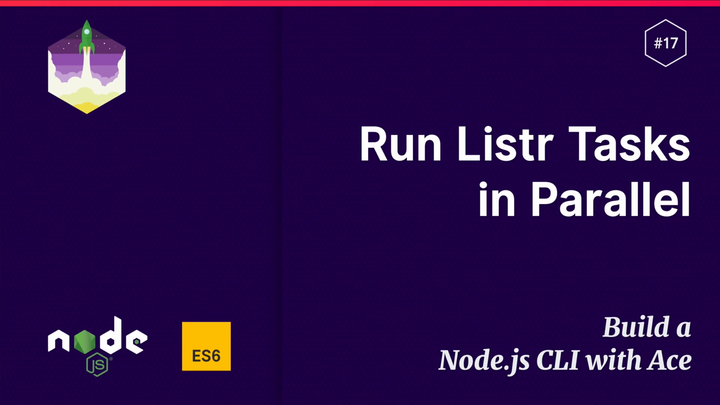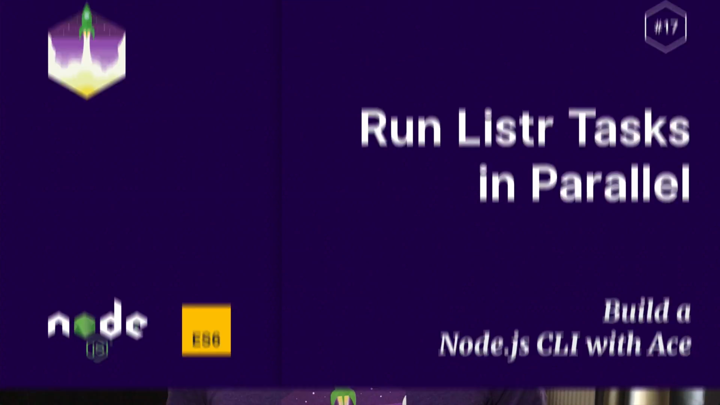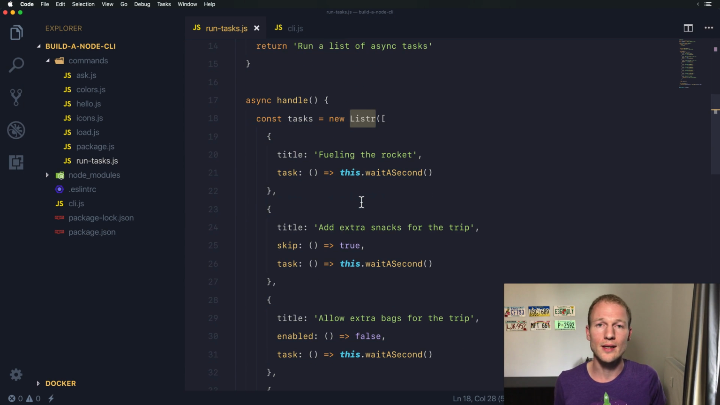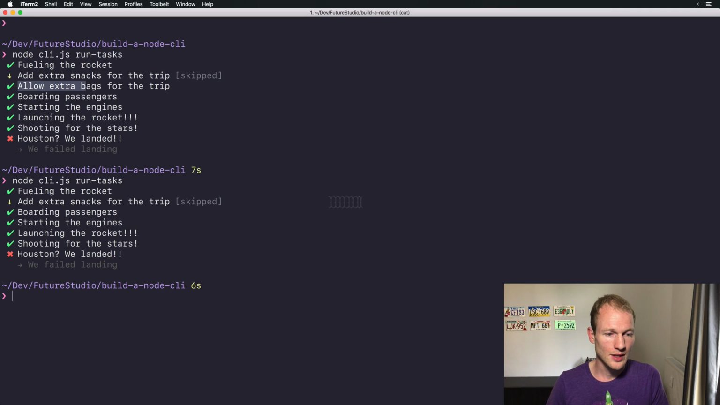In this video, I will show you how to run tasks in parallel using Listr in your Node.js CLI. So in the previous videos, we used Listr to run a list of sequential tasks. And running a list of tasks looked like this. So you can see we are fueling the rocket, skipping the task of adding extra snacks for the trip, and we allow extra bags or do not allow it.